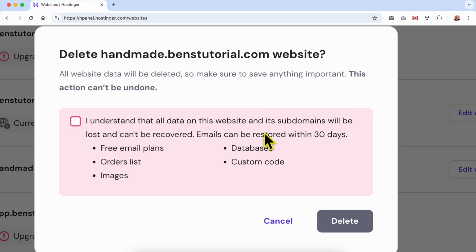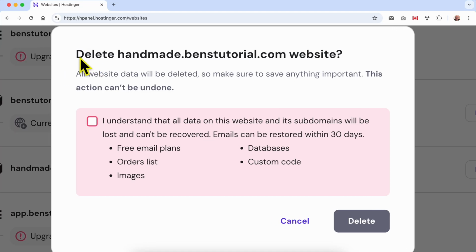Welcome to dotcom builders. In this video, I will share with you how to delete a website in Hostinger website builder. Without any further ado, let's start this tutorial.